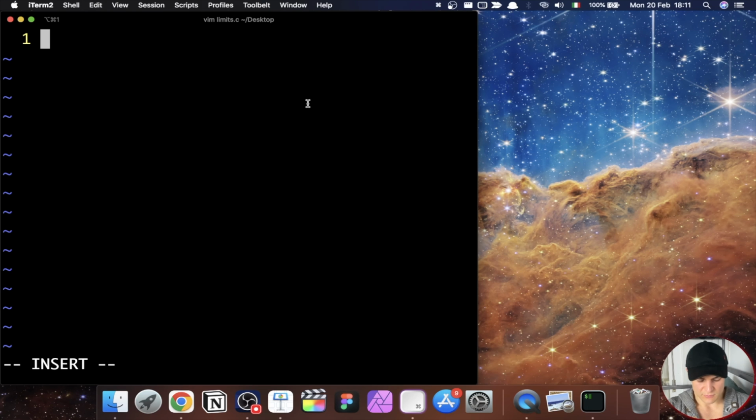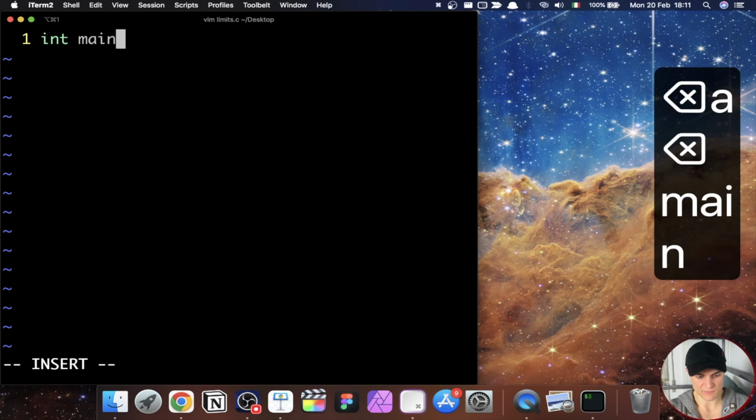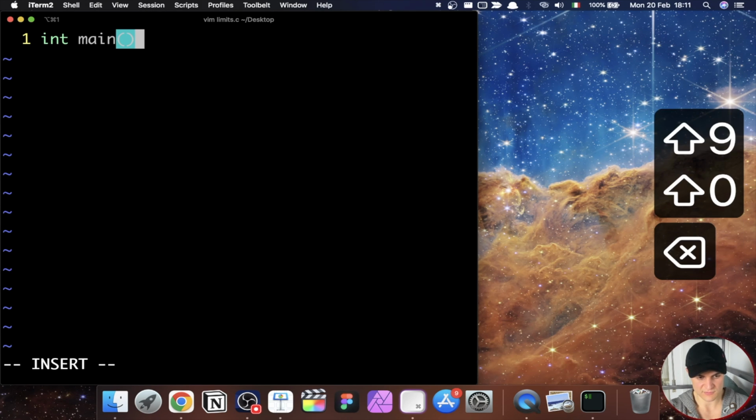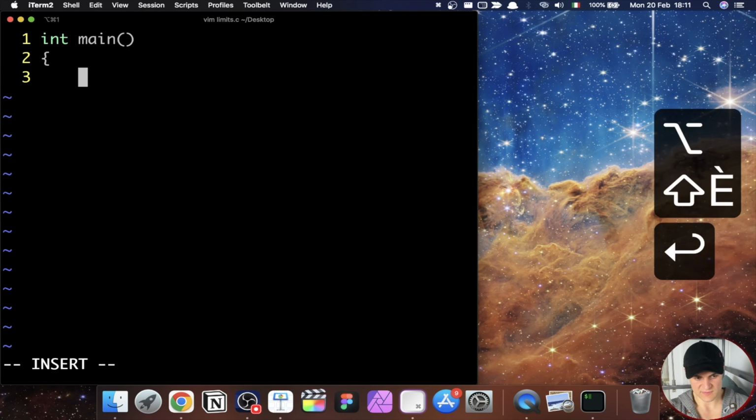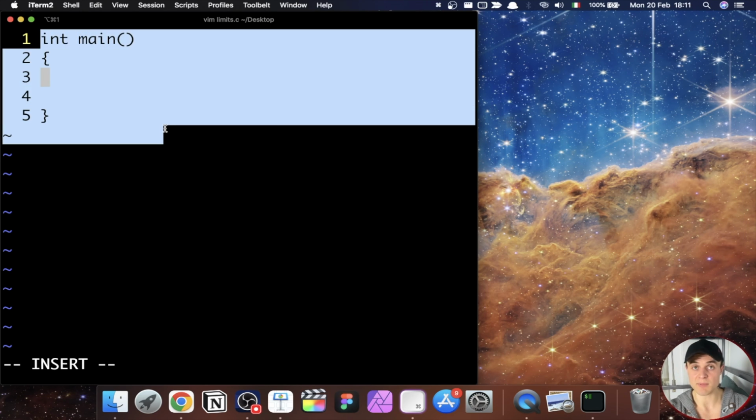So we start our little program. Like all programs, we have to start from the main function. So I'm gonna press I, and I'm gonna insert my main function. I have int, which is the return type of the function. Then I write main, which is the name of the function. Open, close brace. Go on the next line, curly brace, closing curly brace. All right, here is the blueprint of my main function.